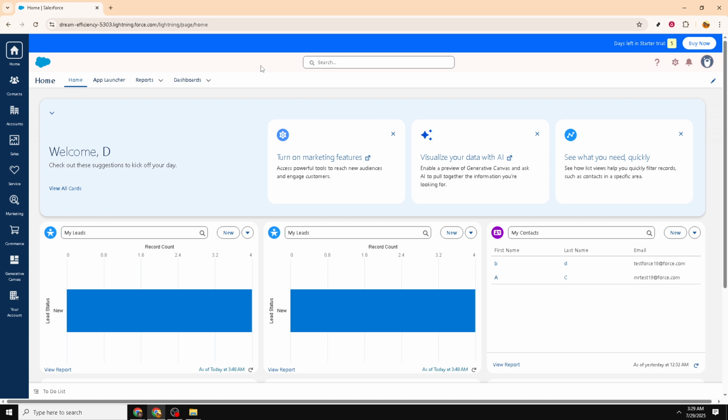To start, sign into your Salesforce account and direct yourself to the home page. Consider this your central hub where all actions in Salesforce begin. It's like stepping into the main hallway of an office where you can access all the other rooms from here.